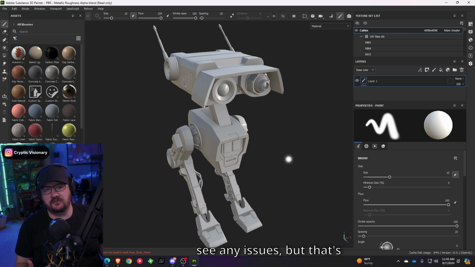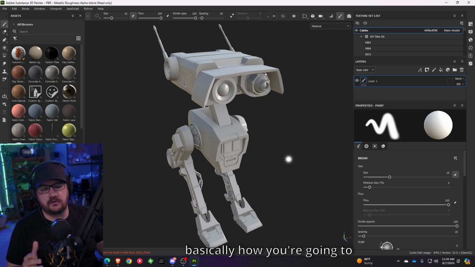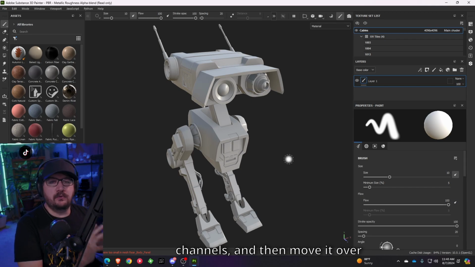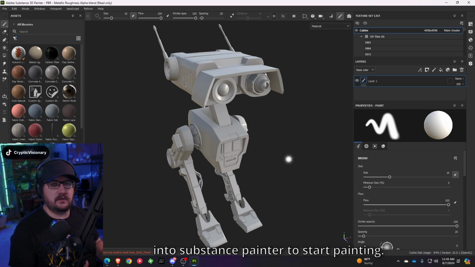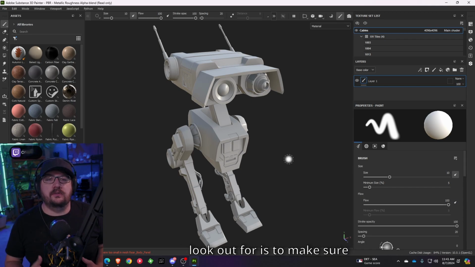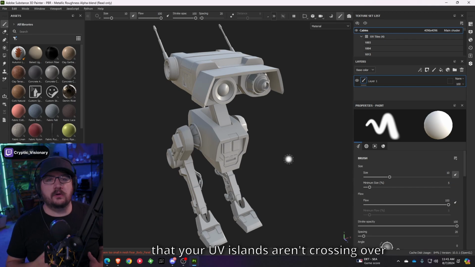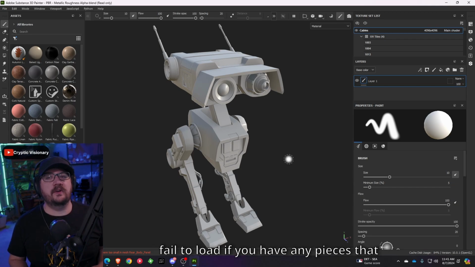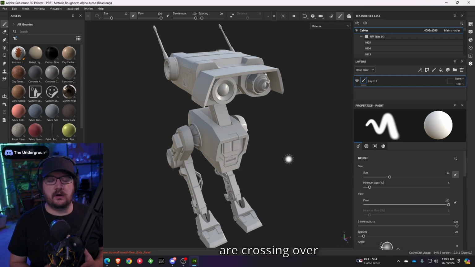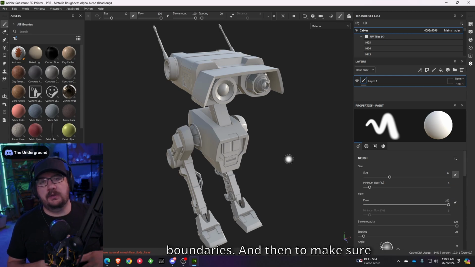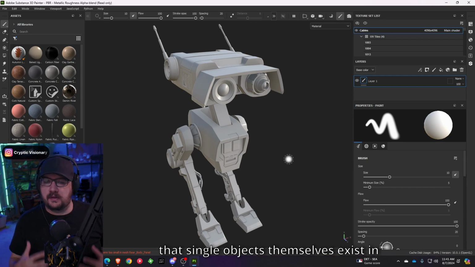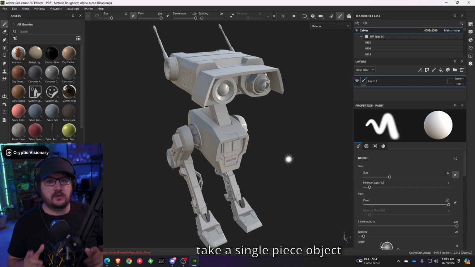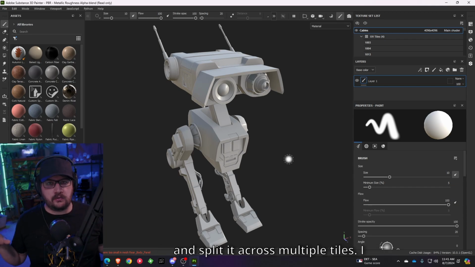After you're done baking, you shouldn't see any issues, but that's basically how you're going to take your model from Maya, set up your UDIMs, set up your ID channels, and then move it over into Substance Painter to start painting. Again, some of the things to look out for is to make sure that your UV islands aren't crossing over UV tiles. You will get errors and your model will fail to load if you have any pieces that are crossing over boundaries. And then to make sure that single objects themselves exist in one UV tile. You cannot take a single piece object and split it across multiple tiles.